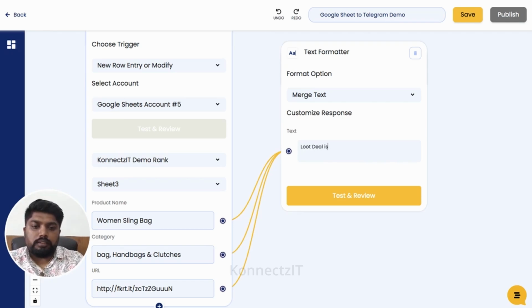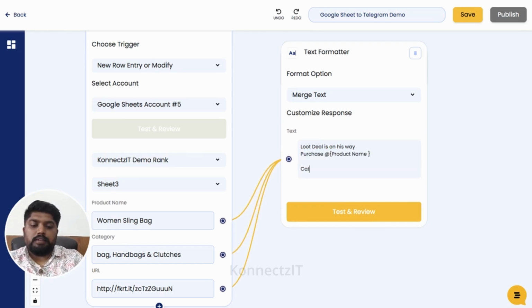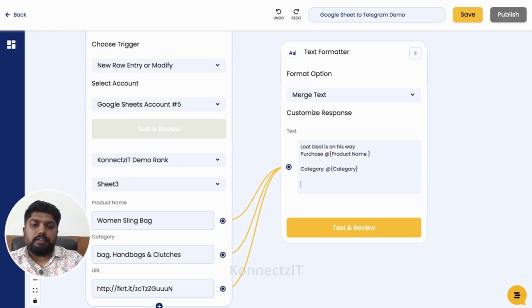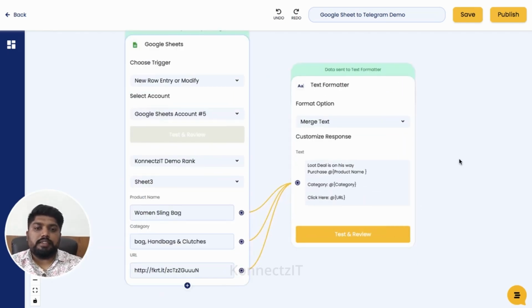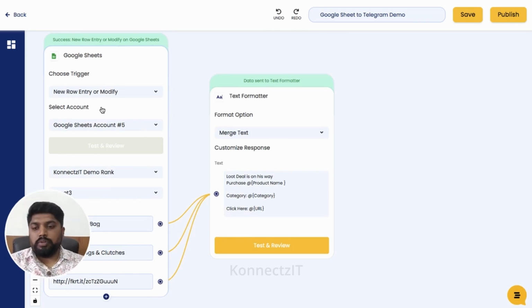So you can say loot deal is on, purchase the product name, and you can mention category as category and URL. Or you can just mention click here and provide the URL, and hit on test and review. So I just created the message: I got the new row from Google Sheet and created the message.